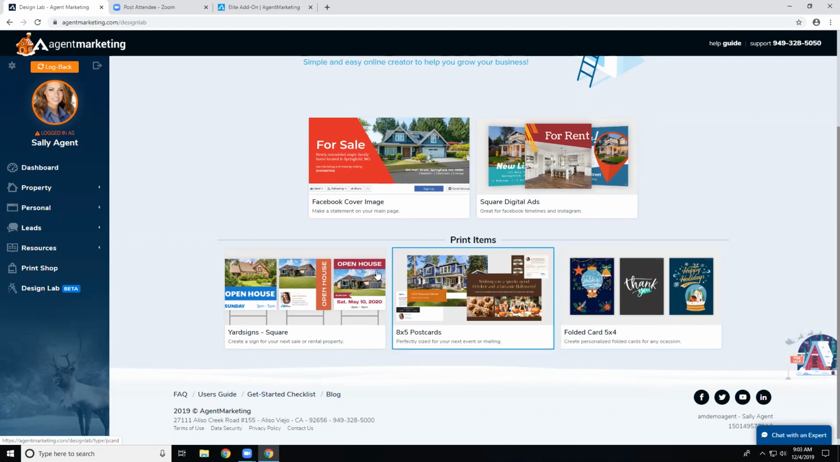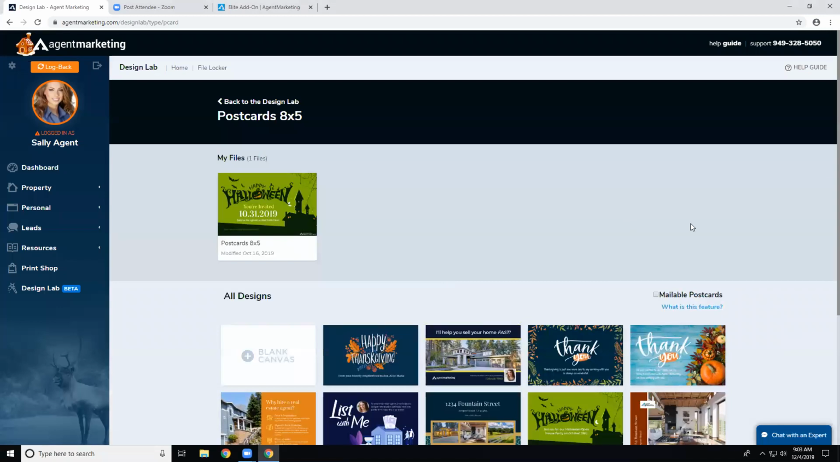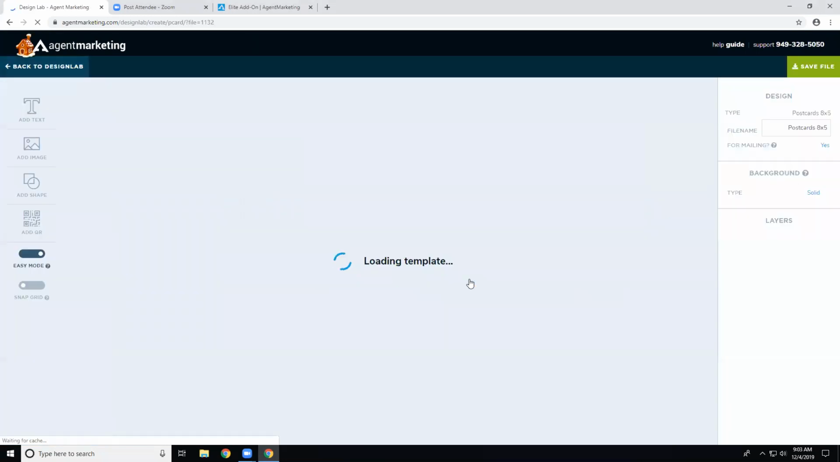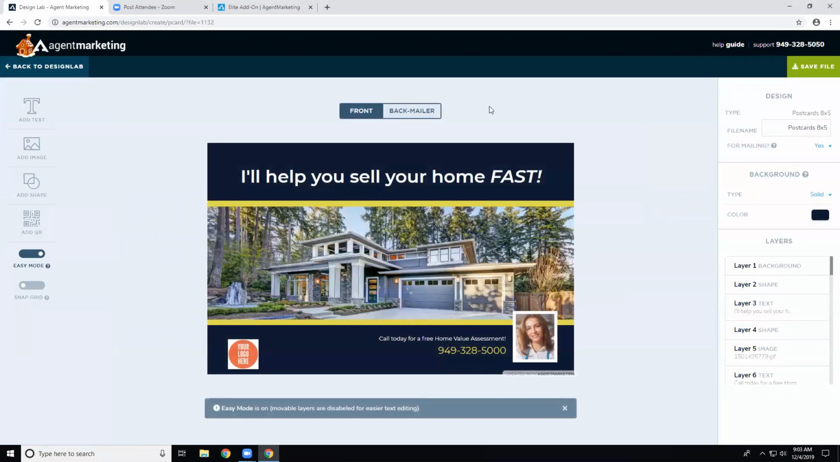Very simple. Another thing I want to mention is this new program, I guess you could call it. If you're slow on listings, if you don't have any listings currently, we have a new area that's called List With Me. List With Me allows you to start generating leads while you're in a slow period. So it's like, here I can help you sell your home fast. So you'll see here is a template for a mailer you could send out. I'll help you sell your home fast. Again, this is in the Design Lab, so you can edit the information that's on there.